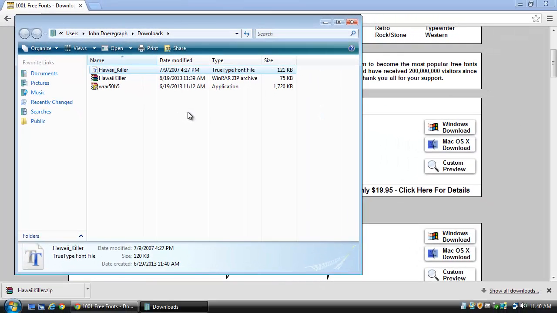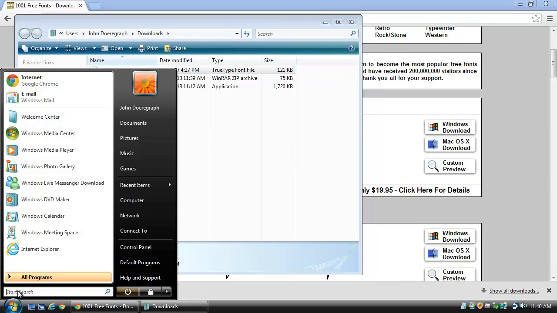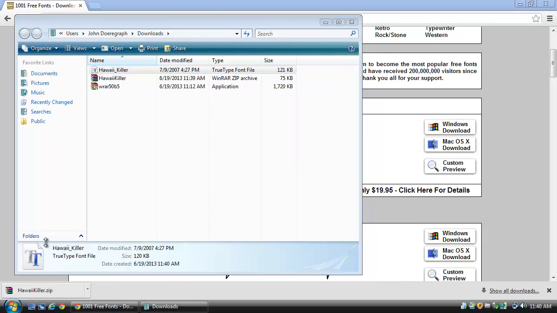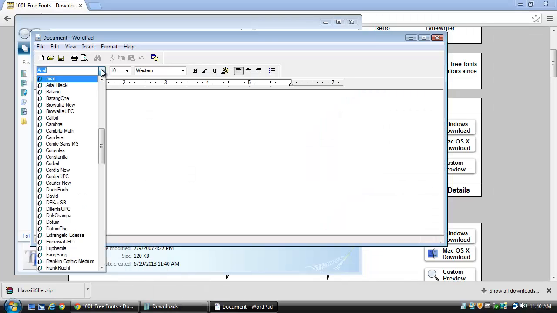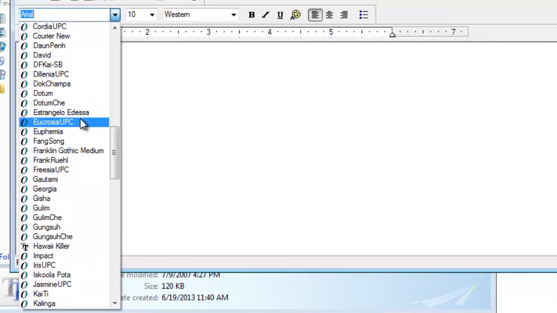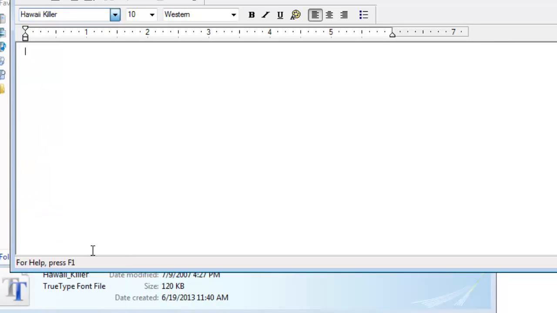Now, all that remains for us to do is make sure that the installation was successful. Open any text editing program, here we are using Wordpad, and select a font to use. In the menu, you should look through and see the font that we just installed. Select the font and then enter some text.